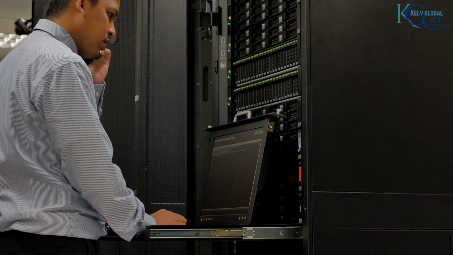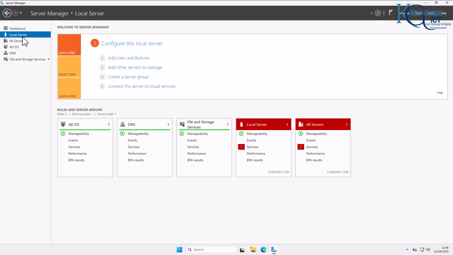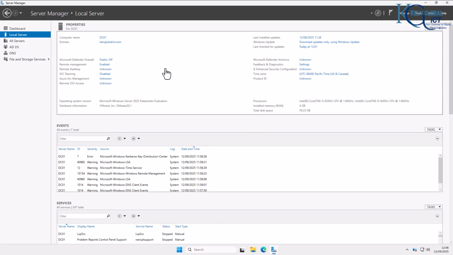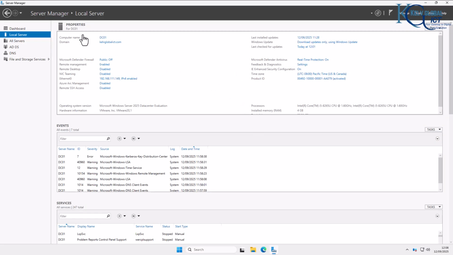Right now, if you can see, let me just go to my local server. Here you can see that I'm working on this domain controller. This is actually a domain controller. I call it the DC01. But if you are working as a help desk engineer or as an IT system administrator, definitely you'll be connecting to this server using remote desktop connection. You will not be directly connecting to the server.